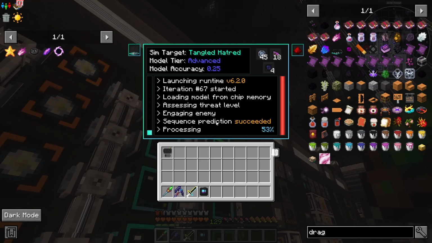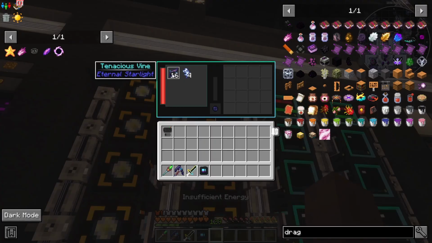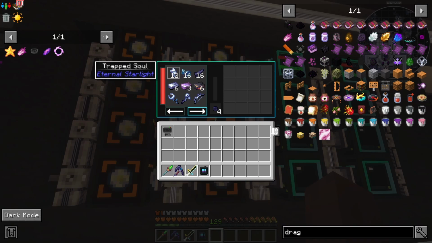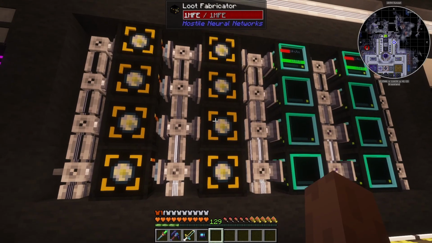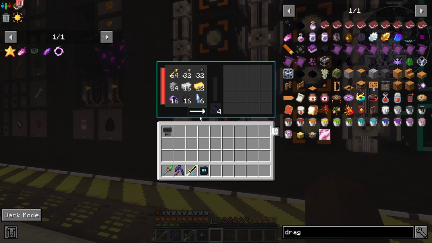Just a little bit of acceleration later. I imagine the ones I did configure would have their predictions going in. From the Tangled Hatred, I want the Tenacious Vines, and the Trapped Souls I wish to produce using the Lunar Monstrosity, because the Lunar Monstrosity just has greater yield. It makes 12 instead of whatever else.